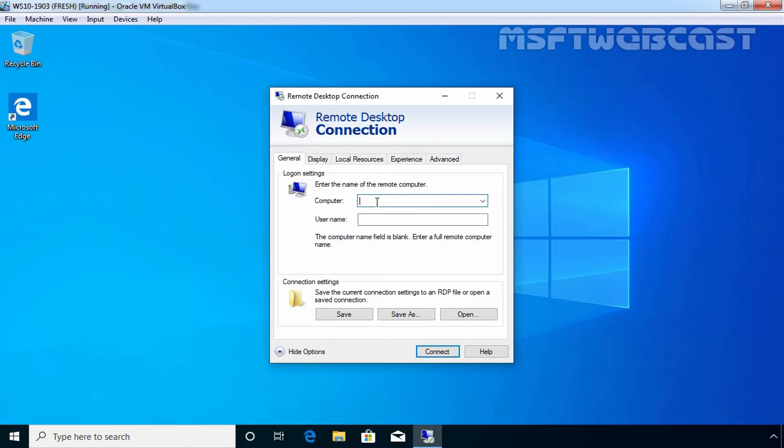Here we need to specify the FQDN or IP address of our remote computer, or you can say our RD session host server, which is ws2k19-srv02.mylab.local in our case. Let's specify the username, which is user1@mylab.local. Once you provide details about the computer and username, we are ready to connect to our RDS infrastructure. For that, we need to click on Connect.